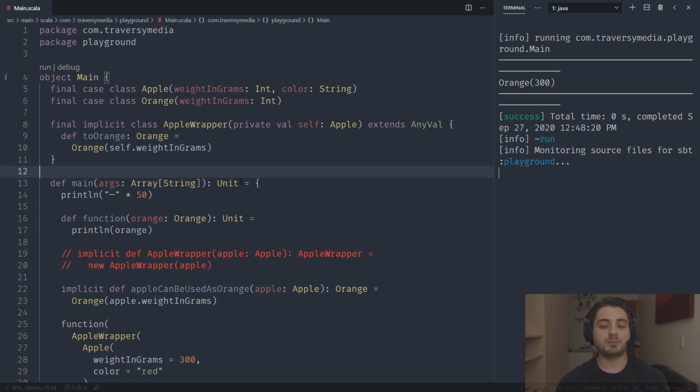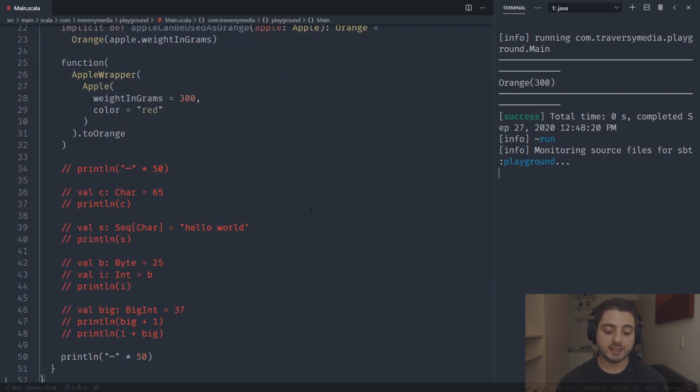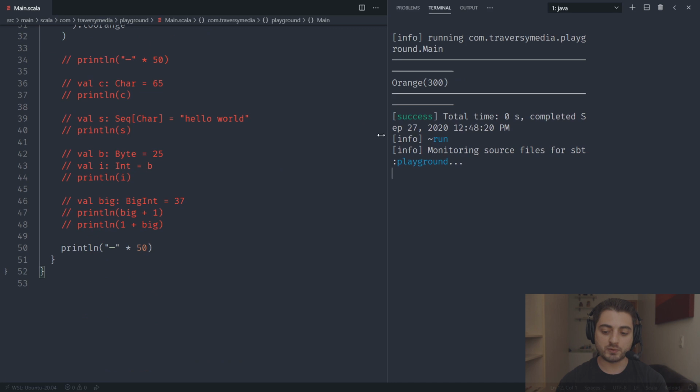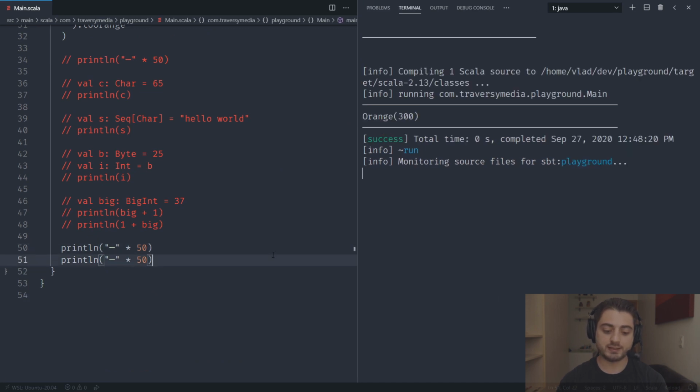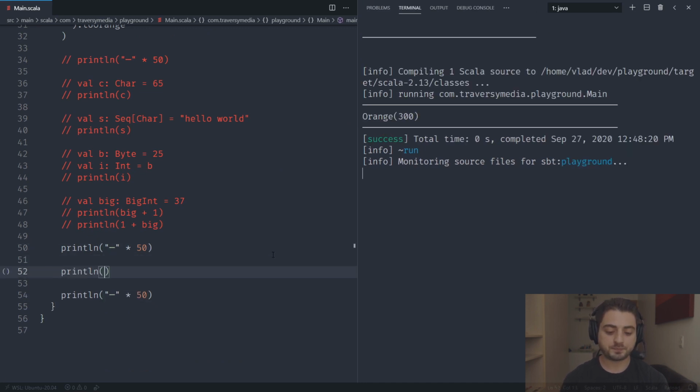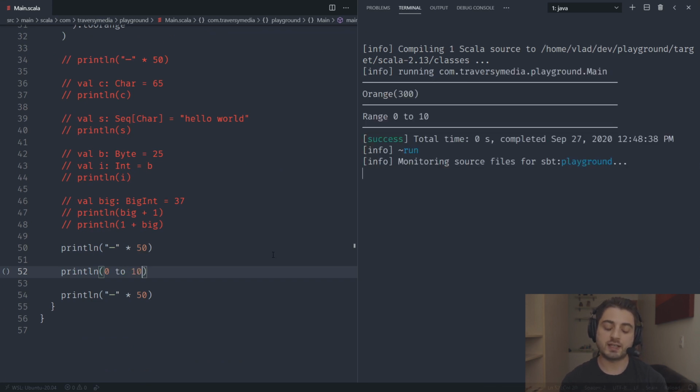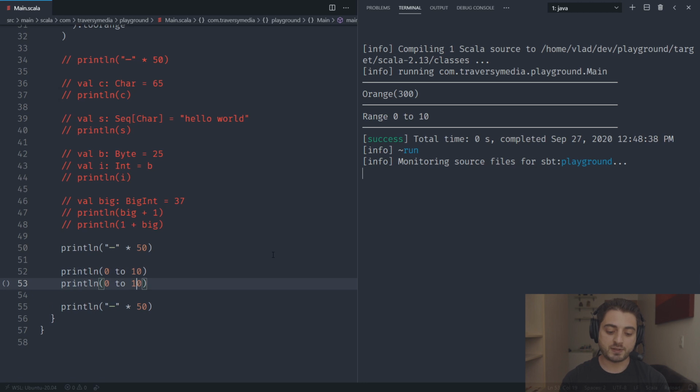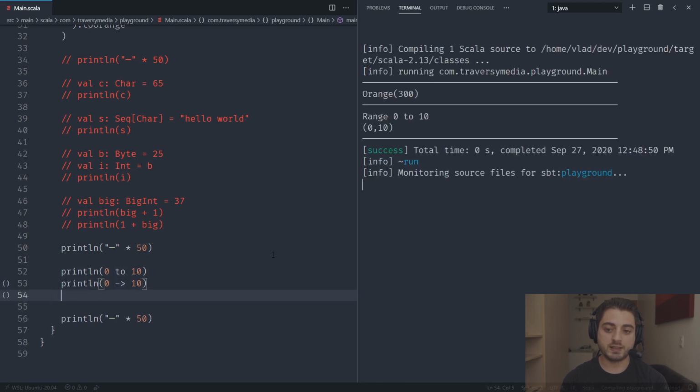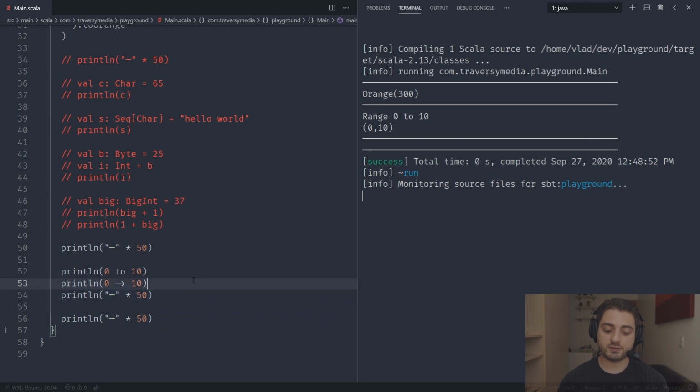Now, the explicit implicits are actually used all over the place. This is exactly how we were able all the time to do things like this. println, 0 to 10. This is a regular integer. It should not have a method called to, but somewhere there is a wrapper that converts this integer into this wrapper, and this wrapper has the method called to. Same thing for the tuples. Same thing, even for this thing, this is a regular Java lang string.